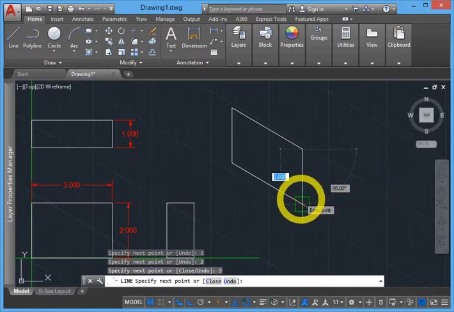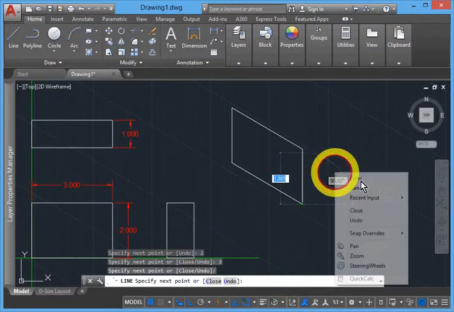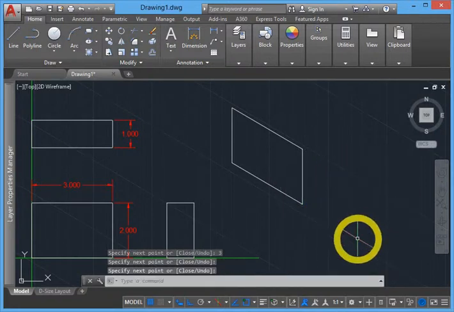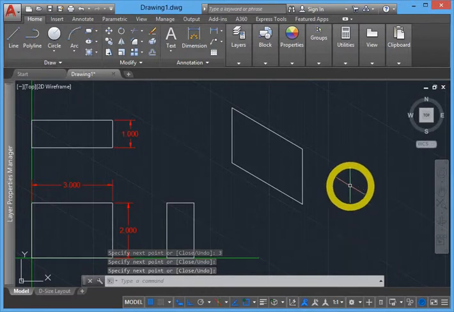And I can use interactive method to go ahead and close the loop. I'm going to press enter, right click, be done using the line tool. And that is the front view of this object.